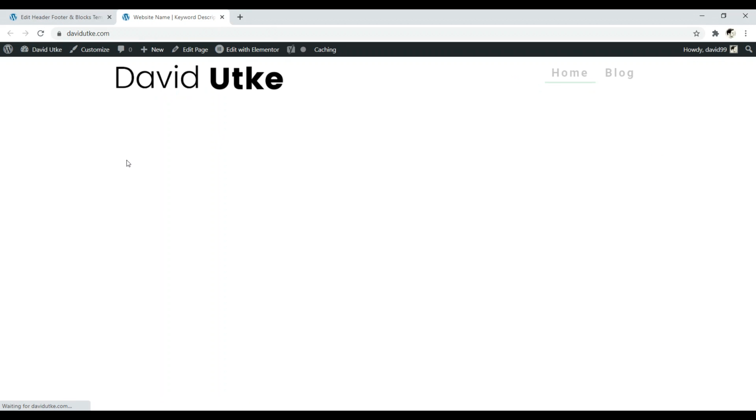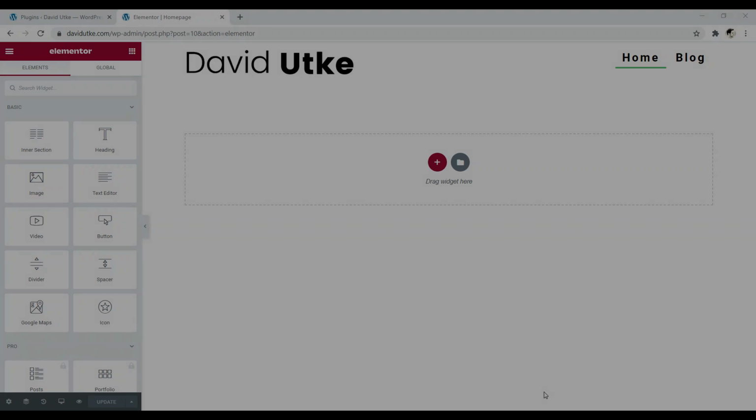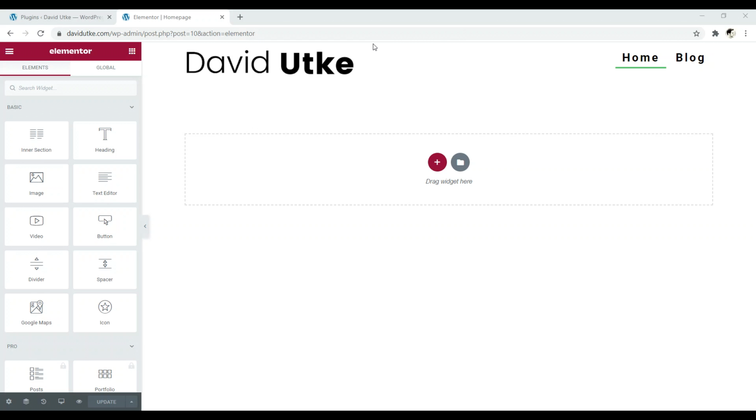So we'll reload the site, and there you go. There's our header, okay? And creating a header is that easy with Elementor. So we just designed the header section manually, but is there a way we can just do it quickly and easily by just uploading a template? And the answer is yes, absolutely.